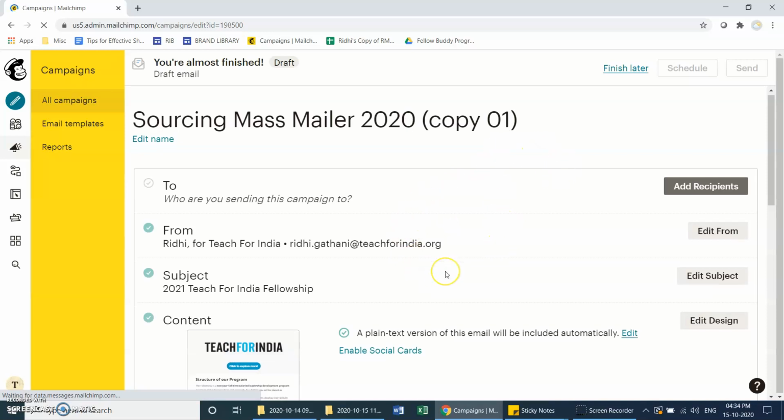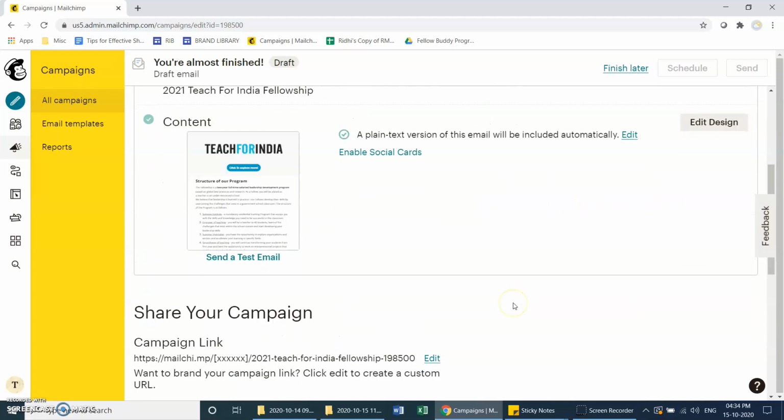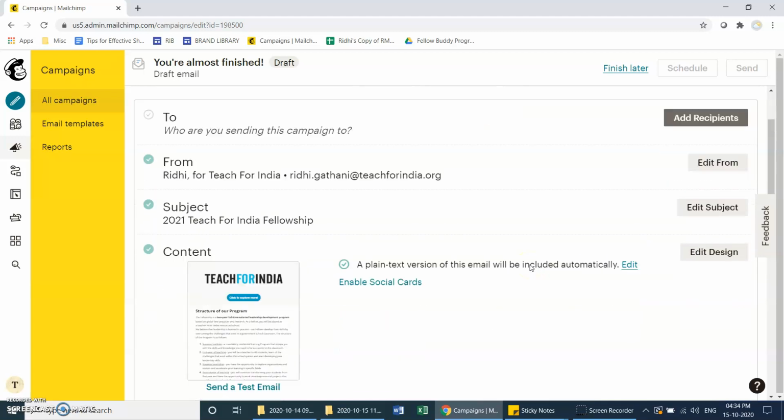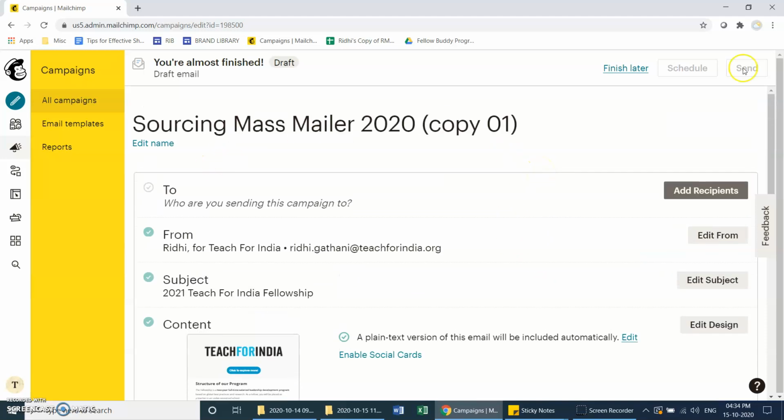It will take you back to the main page. You need to add your recipients if you want the emails to go to all the people from here, and you can hit send. If you want to just send it from your own email address, you can just forward the test email to your list of recipients.